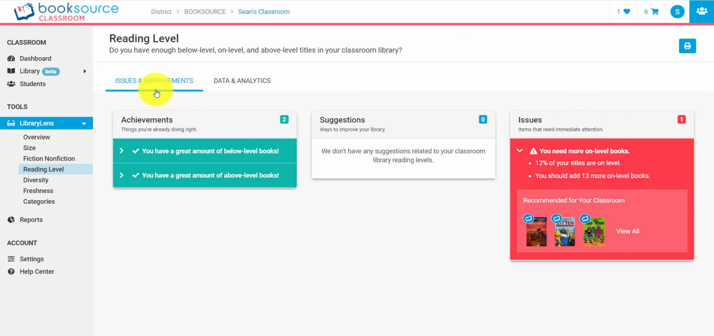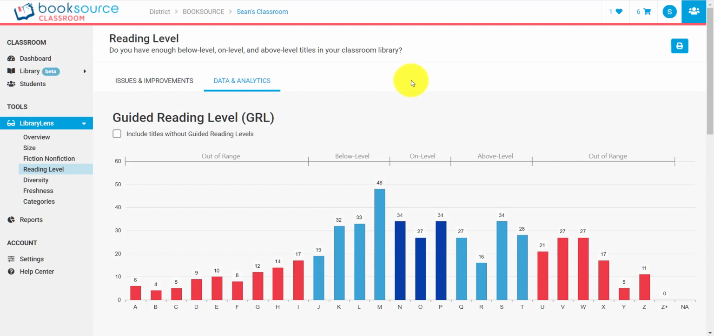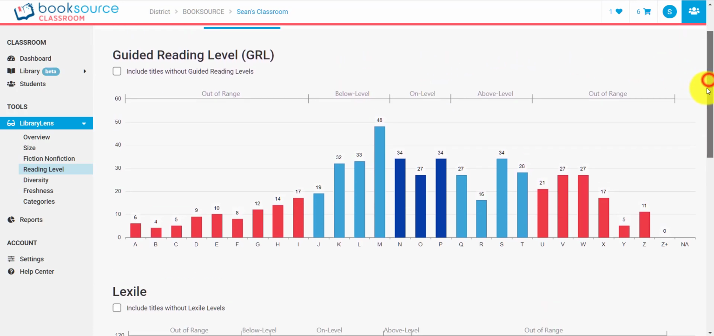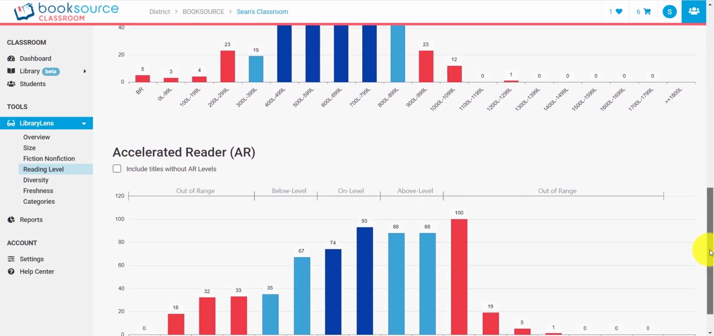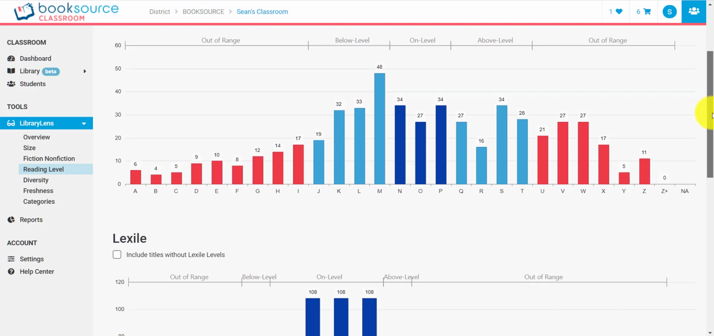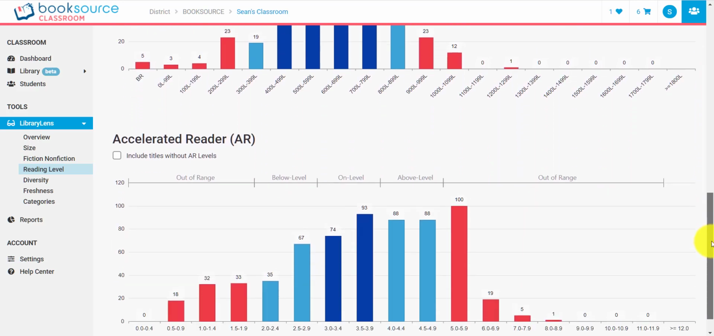Now this is where, on Issues and Improvements, you can see what you're doing well with, any suggestions, and any issues. You can see I do have an issue here in that only 12% of my titles are on level. I need more titles that are on level for my library. Now if I go to this Data and Analytics tab, this is going to be the report. So this report is going to show a bell curve of how my library stacks up based on different leveling methods. And we record 3 of these in Booksource Classroom. One is Guided Reading Level, one is Lexile, and one is AR.